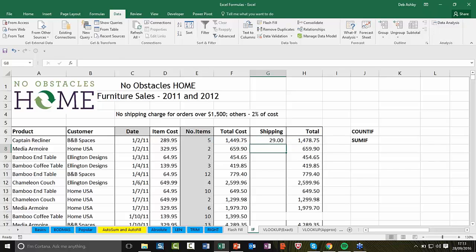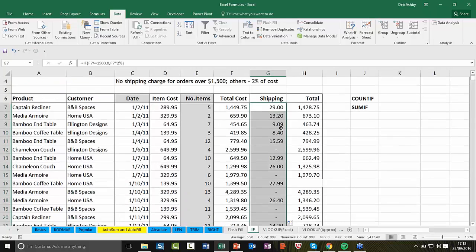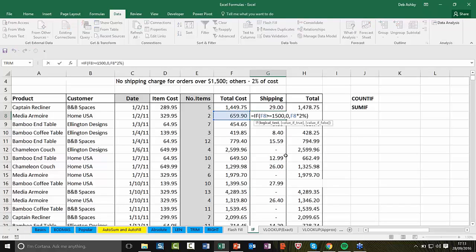Okay, so then I should be able to copy that down by double clicking, and we should be able to very quickly see if that's correct or not. Anything that's under 1,500 should have shipping applied. If it's over, like this one here, there should be nothing there. Let's just double click on this one just here so you can take another look at that formula as we've copied it down. Again, it's saying if F8 is greater than or equal to 1,500, if that's true, then do nothing. If it's false, which in this case it is false, do the total cost times 2%, which will give us the shipping value essentially.